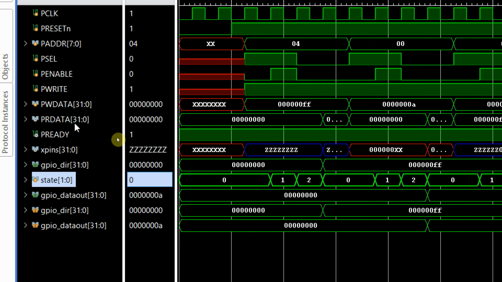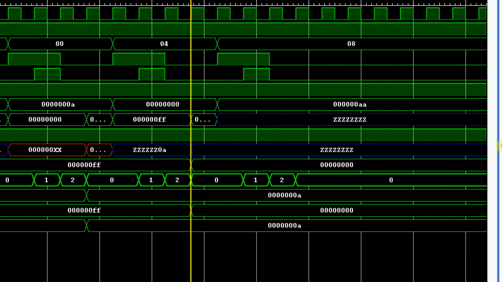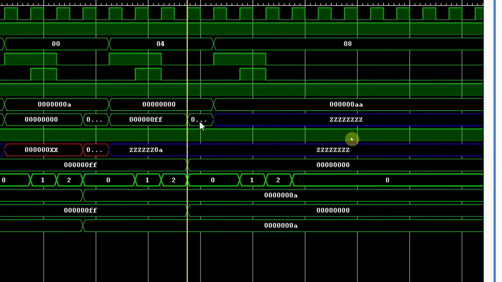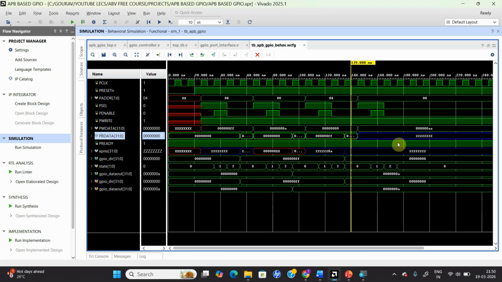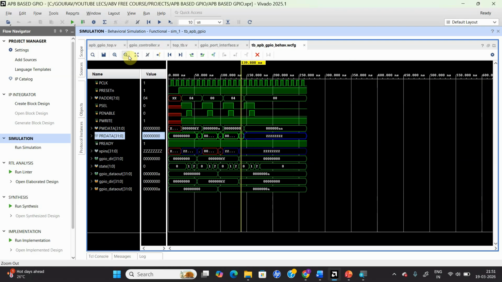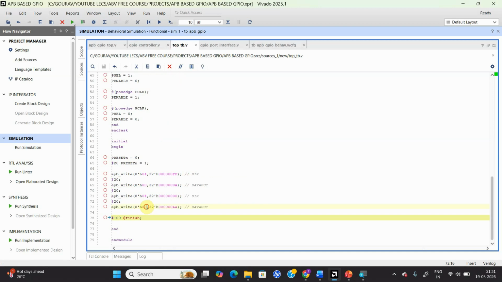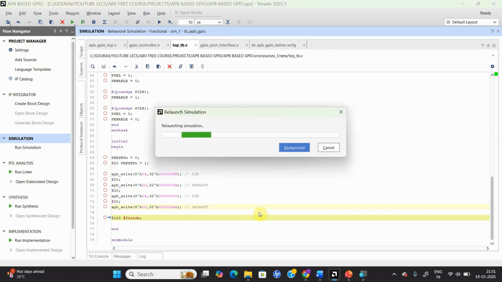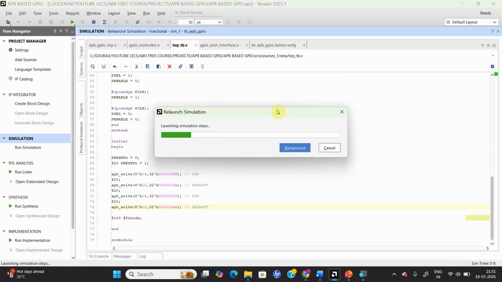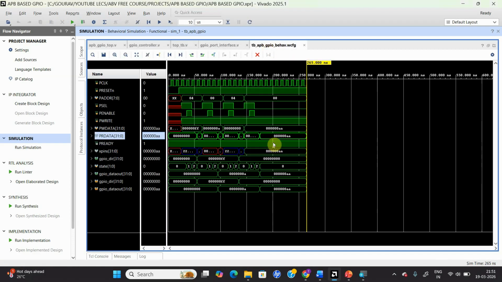Let me add that PRDATA. Yeah, PRDATA is already present, and we are not able to read any data. Let me show you. No, it is not being read. Why is it not being read? Okay, let me check it out. Why is it not being read in the top TB? Let me provide it 0 so that I can access it. Let me run it. Yeah, so I can read the data, that is AA.